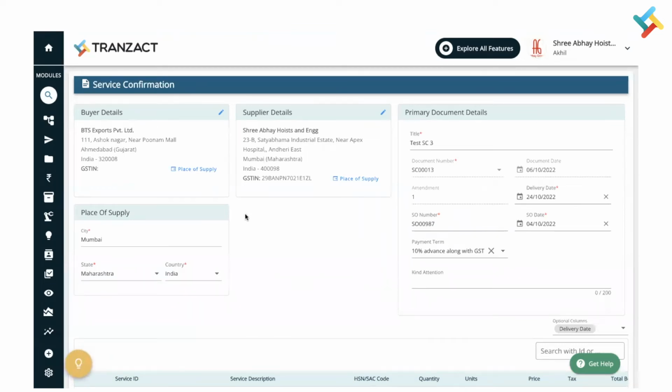Here, you can make the changes. Like you can change the billing address of your buyer. You can change the billing address of yours. You can also change the place of supply. You can change the title of the document. The only things that you cannot change here are the document number, the document date, and the amendment number. It shows you the number of amendments you had done. You can change the delivery date.